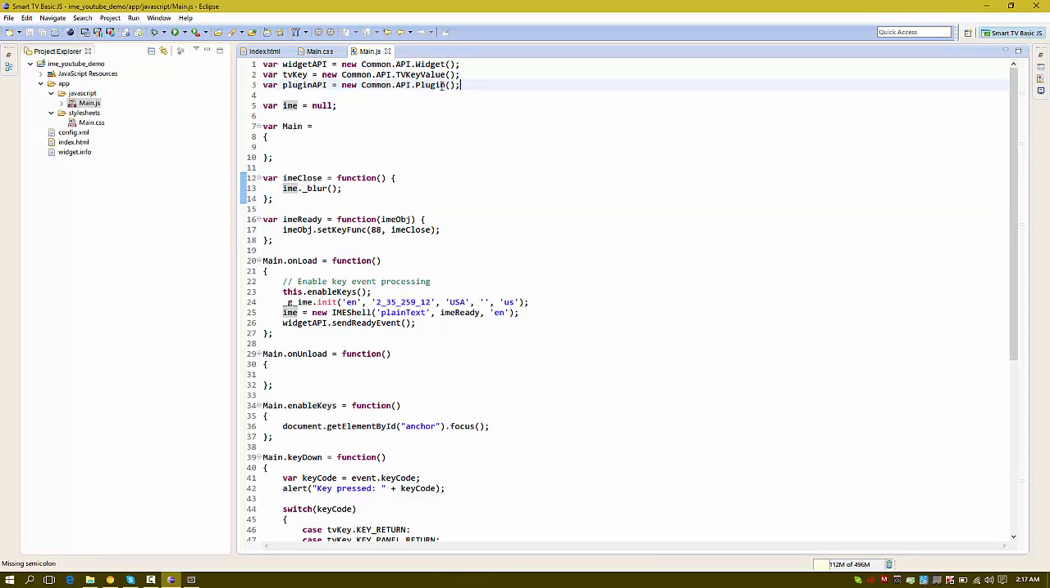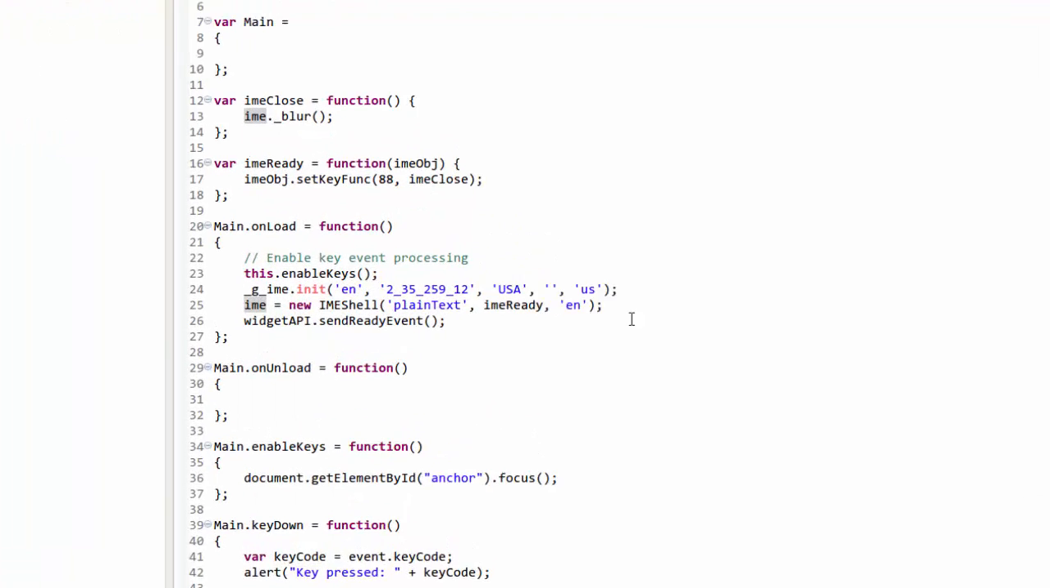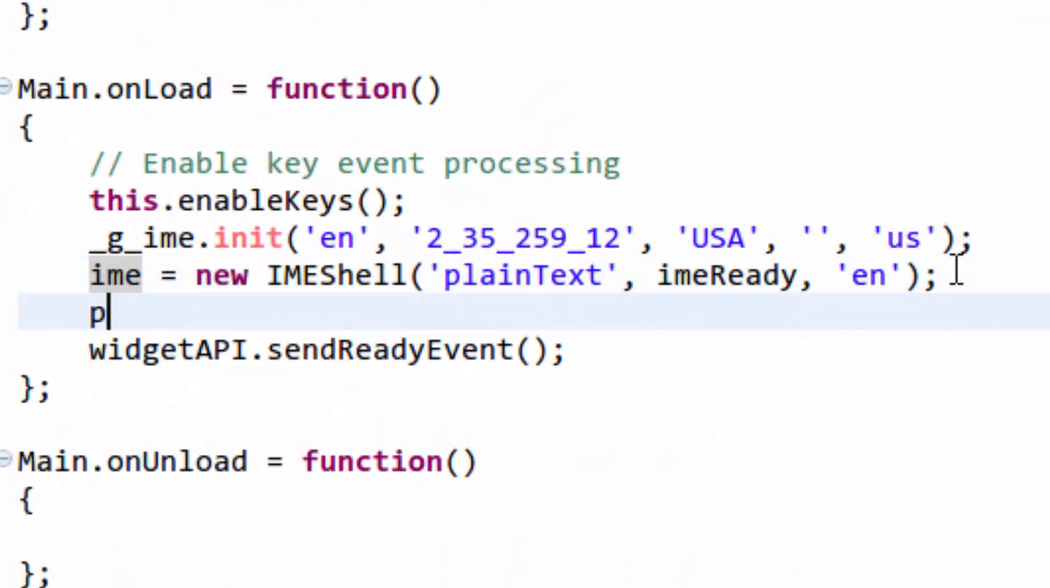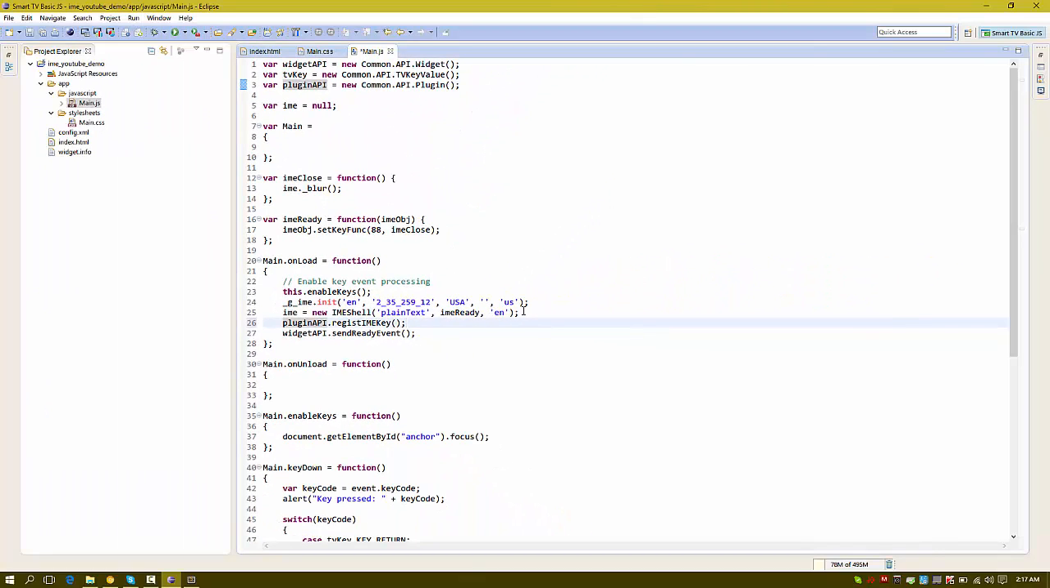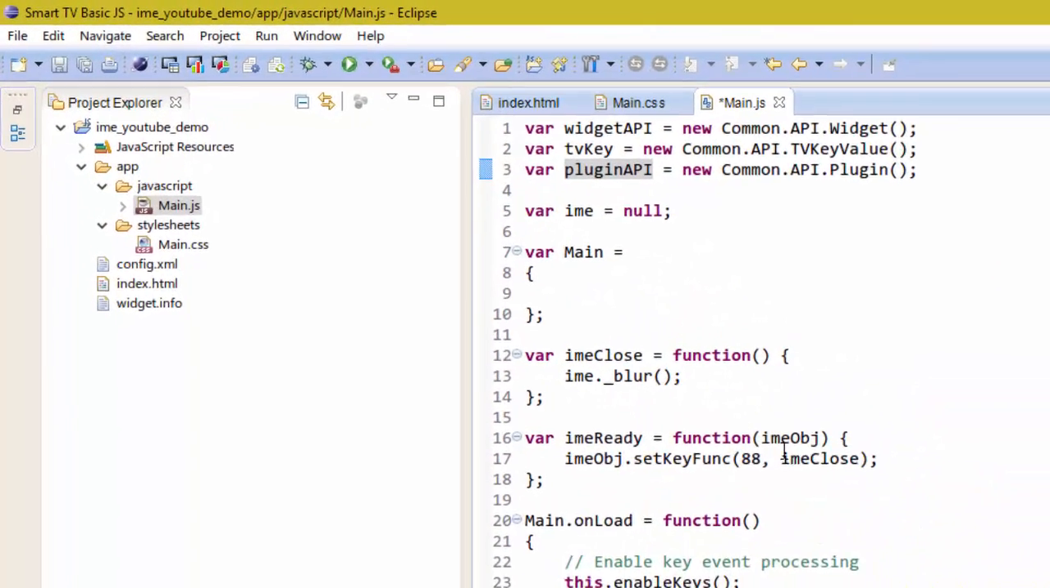This functionality is done by the plugin API. Let's go ahead and add that functionality too. So plugin API dot register IME key. This is the function that is used by the plugin API in order to register the IME functionality with your application. So now it's all set.